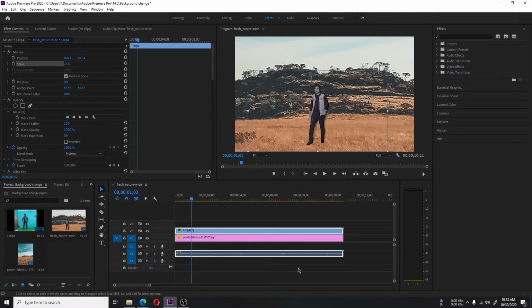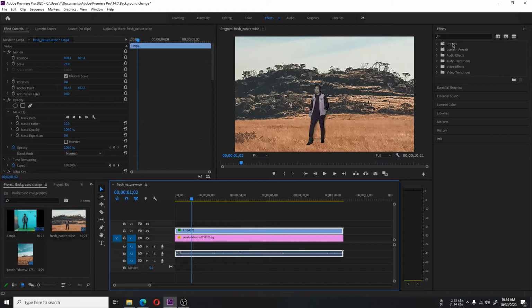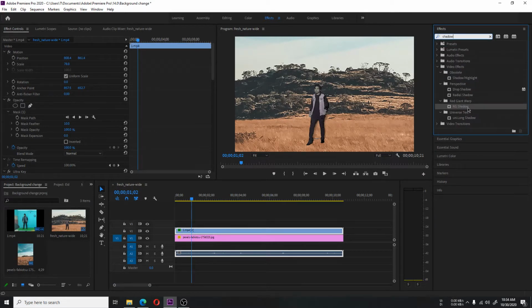Time for adding some shadow in our actor footage. In the previous video, we have seen that we changed the background of our actor, and here the actor doesn't look so realistic. If we use shadow, the actor should look realistic.